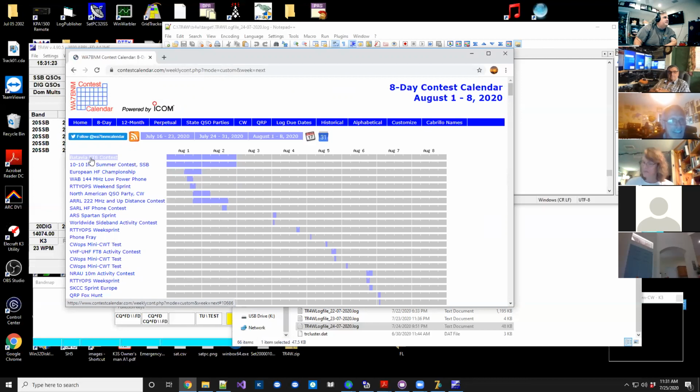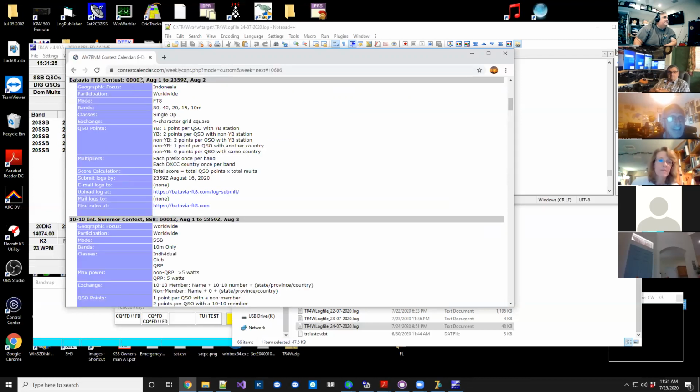There it is. Batavia FT8 contest. That is August 1st, all weekend, and that's just 4-character grid. So again, I guess we do have that contest in that version, although that'll be August 1st. We may not have that done in time, but maybe we'll have to do a build that has your code for that included in it as a beta. And anyway, we'll work that out.